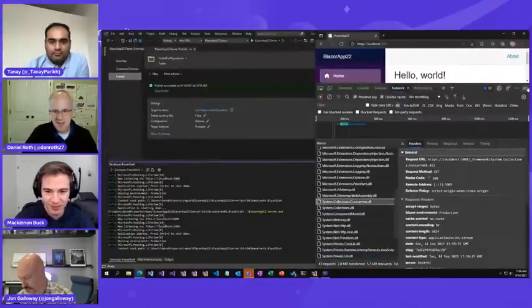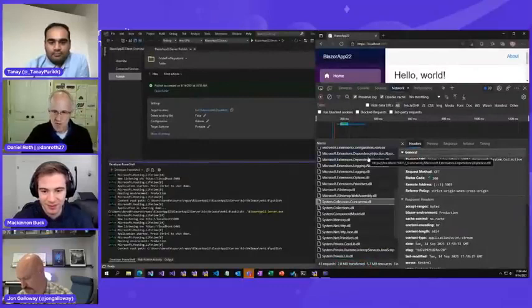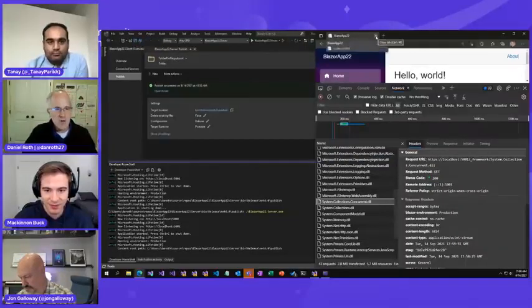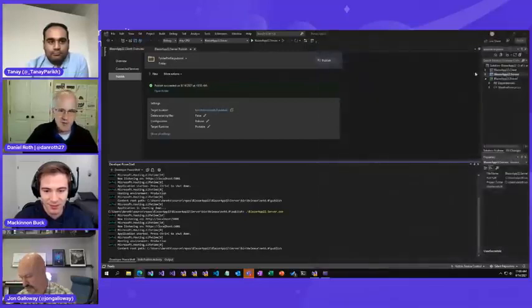Okay, but can we make this better? So the runtime did get trimmed, but only a little bit with the default setup because it still leaves enabled all the globalization features and all that stuff. Let's see how small we can make this. How small can we get this Blazor WebAssembly app?